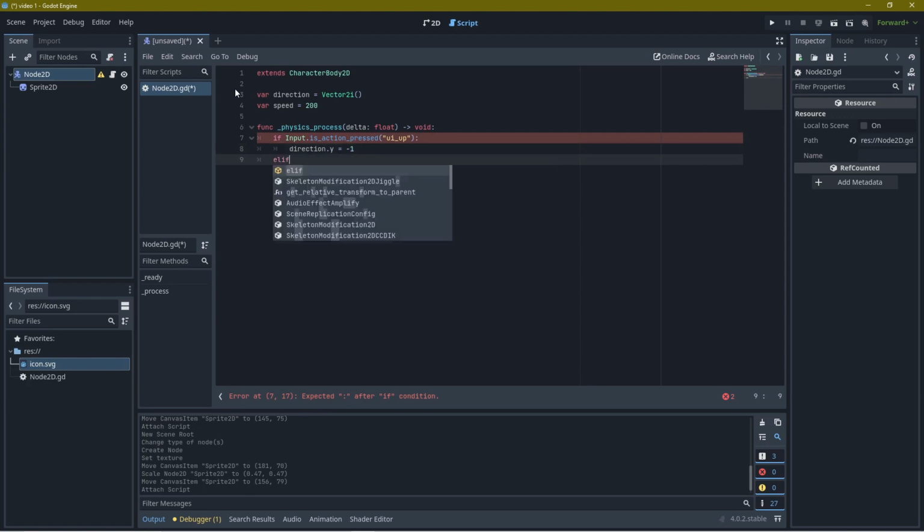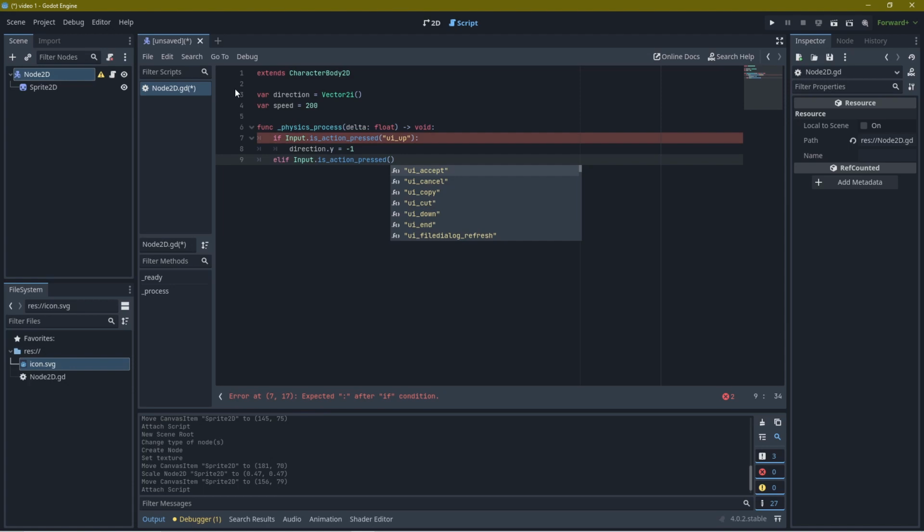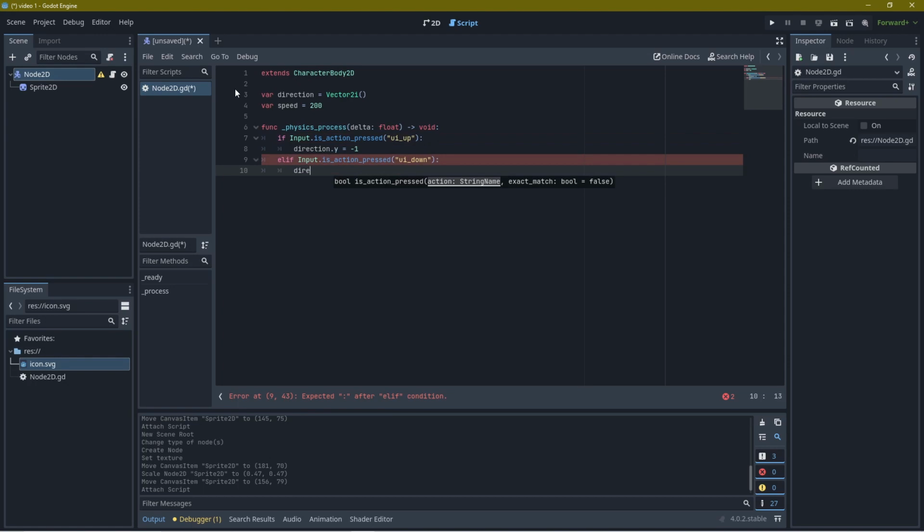Else, if Input.is_action_pressed, ui_down, we want to set direction.y to 1. Let's copy this.